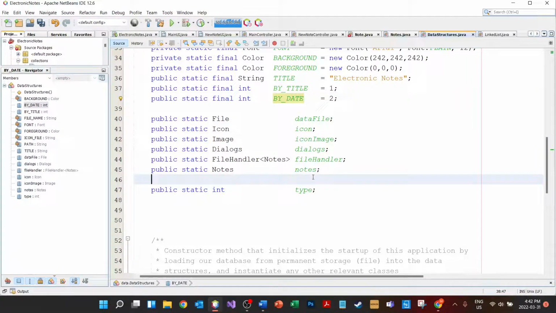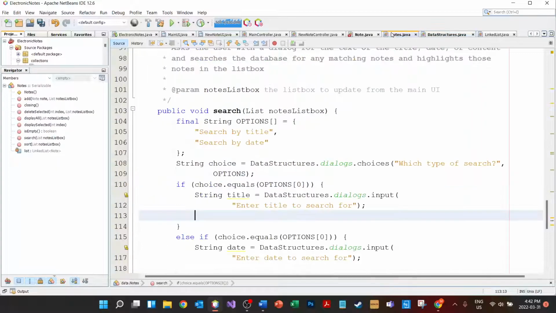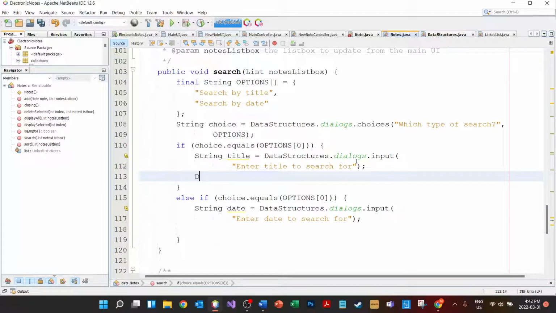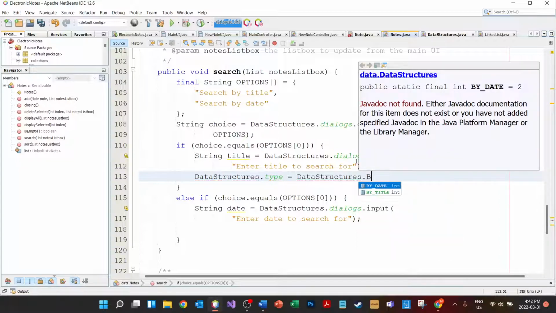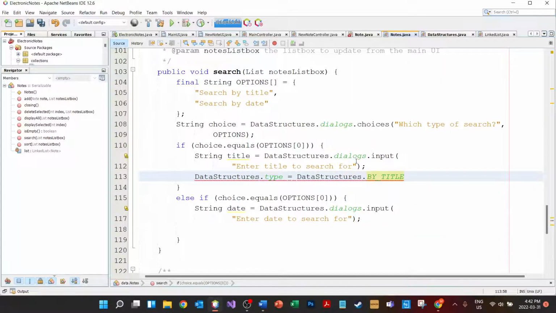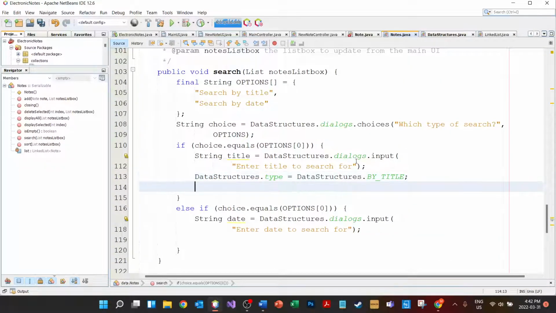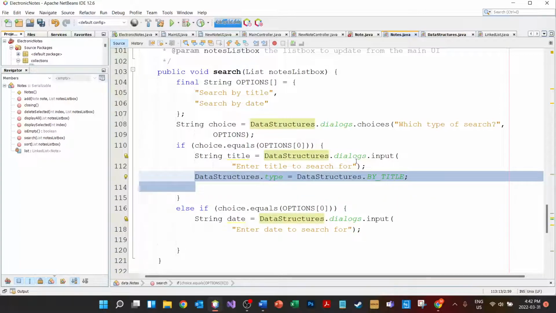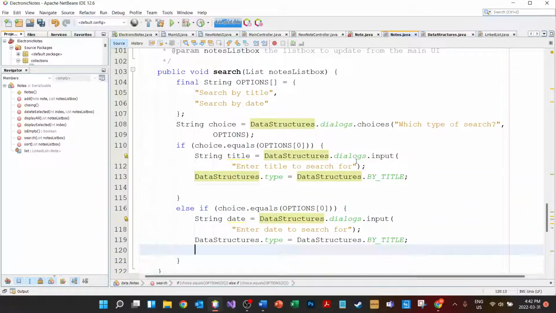So which type will it be, right? So this is now something I will set back here, right? So data structures dot type equals data structures dot by title. So I'm searching by title in this case, and obviously when I do the date, that'll be a different one. That'll be by date.